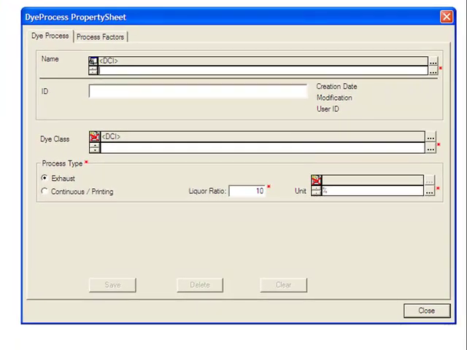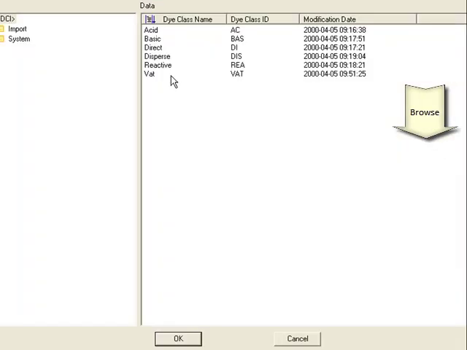To input your dye process, click on the left hand corner and type in cotton exhaust. Click on the ID box. Then we must browse for our dye class. Choose reactive and click OK.